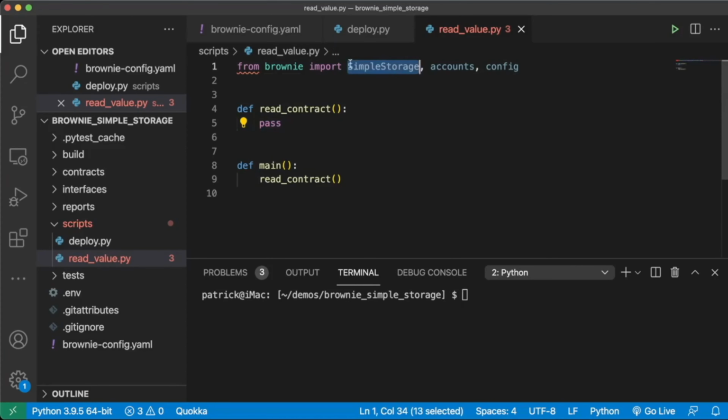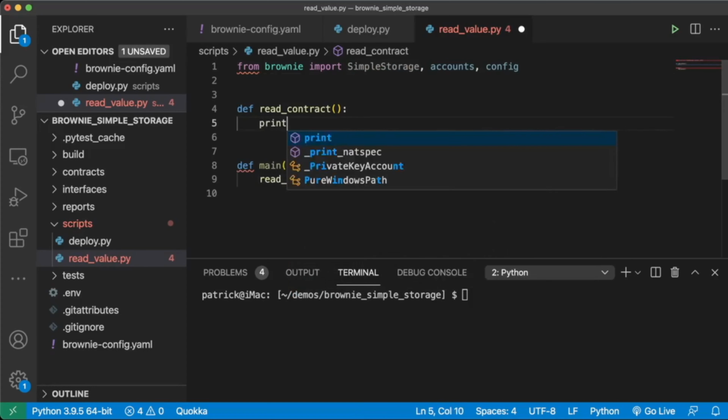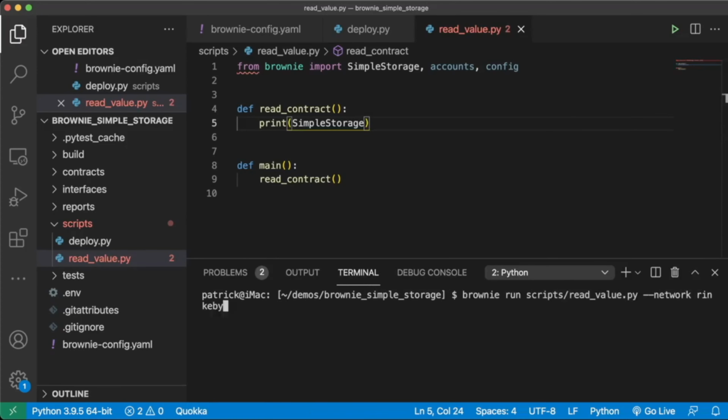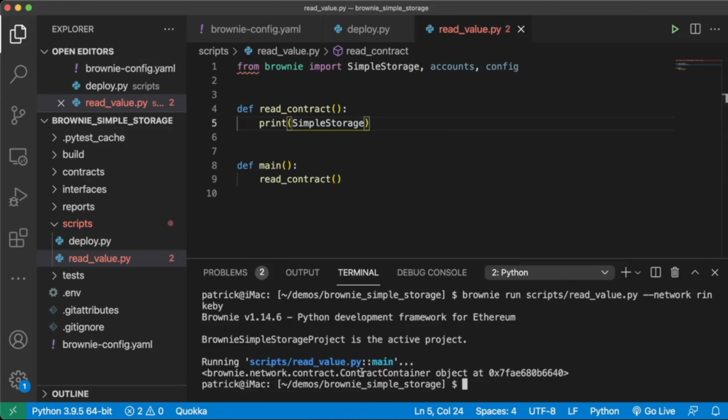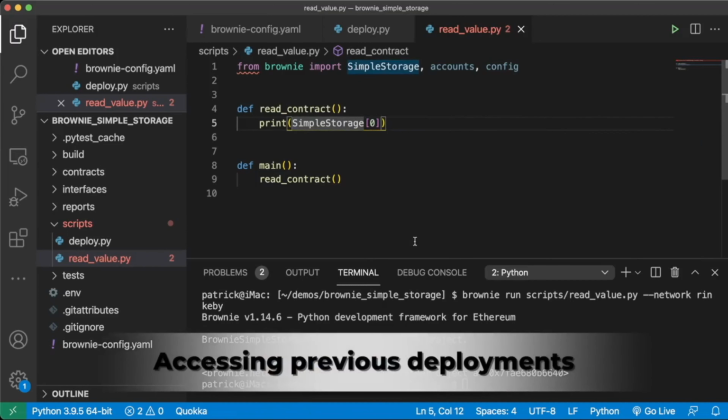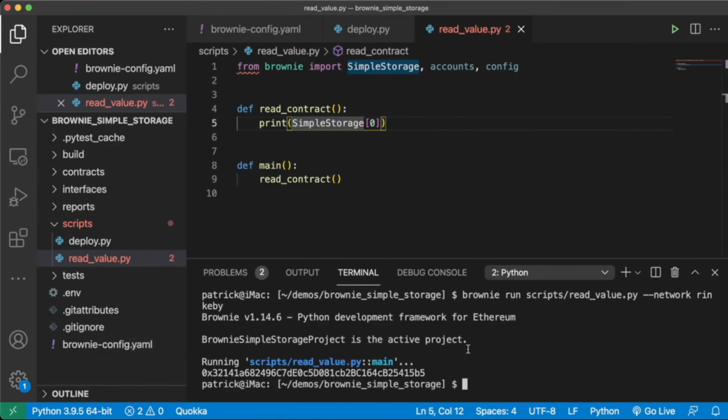So how do we actually interact with this SimpleStorage contract that we've already deployed? Well, this SimpleStorage object is actually just an array. If we were to print SimpleStorage, let's see what we get. We get this brownie.network.contract.ContractContainer object at here. This object works the same as an array, and we can access the different indexes inside of it. So what if we do print SimpleStorage at position 0? You'll see we get this address here.